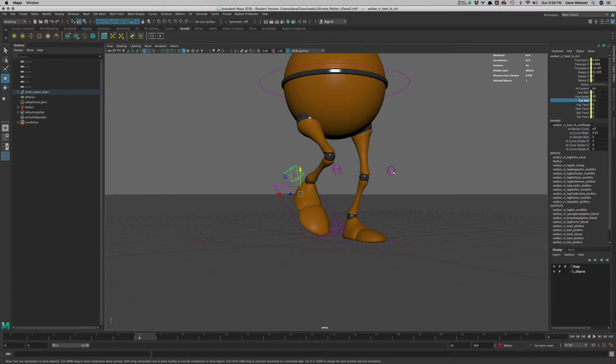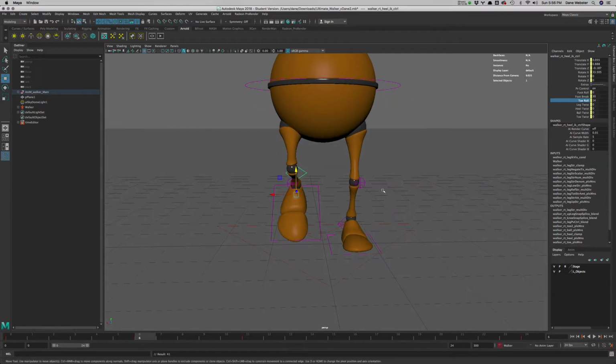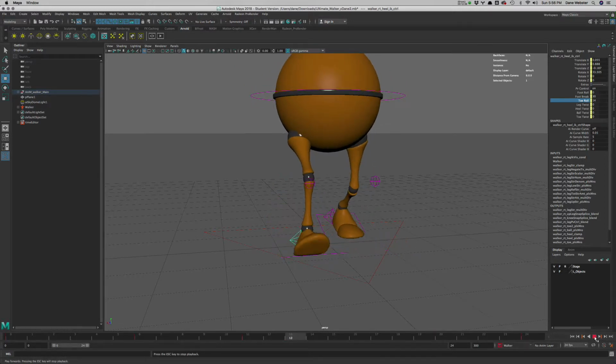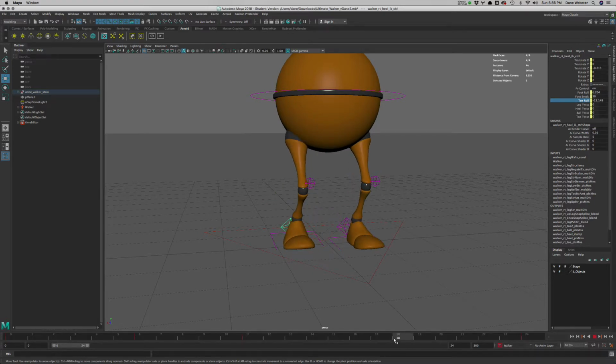All right, and then I'll hit S. Okay, so let's see what happens here. Right, so you can see it's lifting its foot up like we would want. So now let's go to the other passing pose. So let's do this at frame 17.